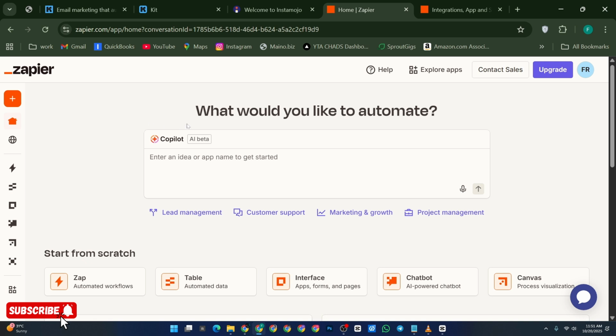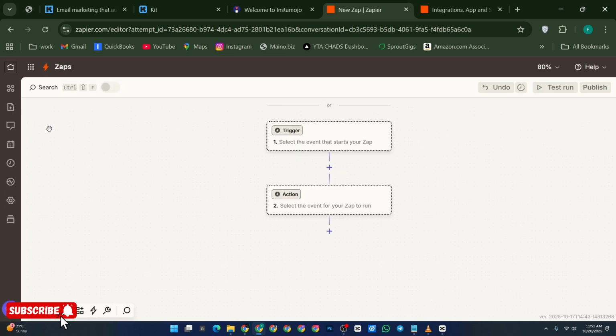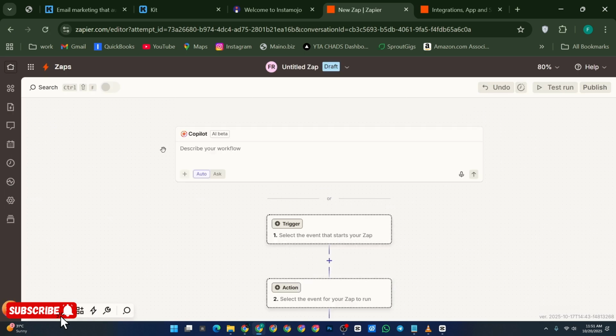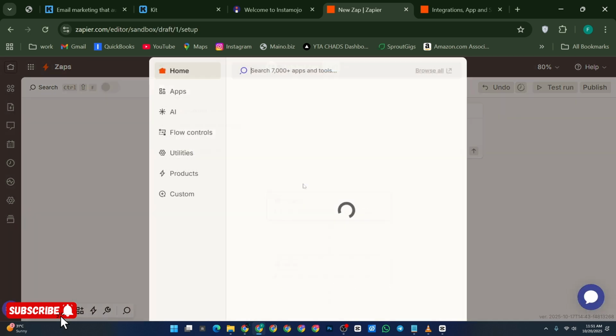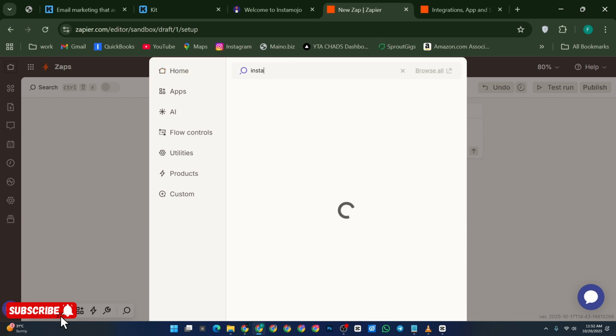Once you're logged in, head over to your Zapier dashboard, click Create, and then select Zaps to start setting up your automation. If you get stuck along the way, the Copilot feature on Zapier can help guide you step by step. Next, choose ConvertKit and Instamojo from the list of available apps.